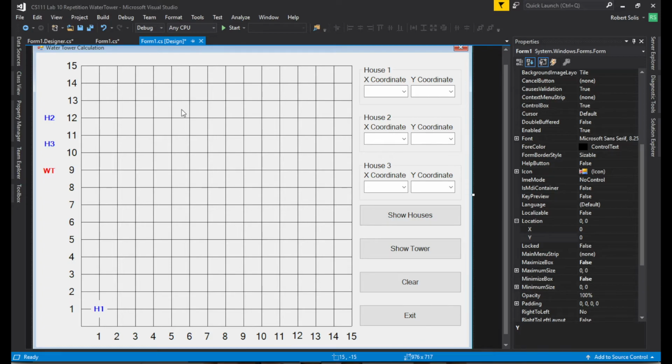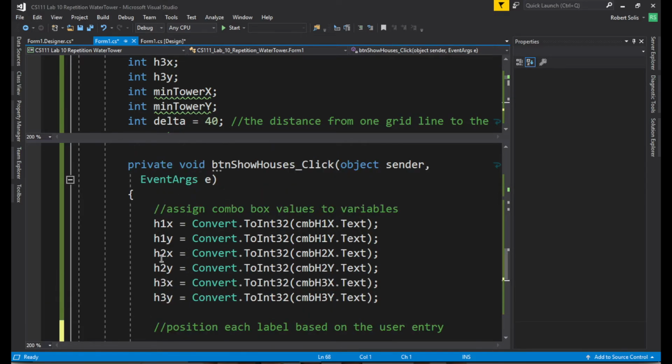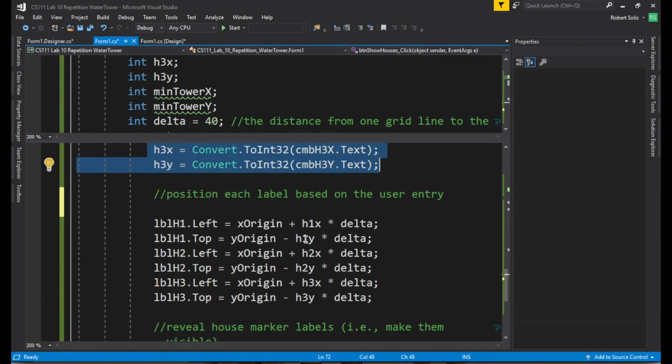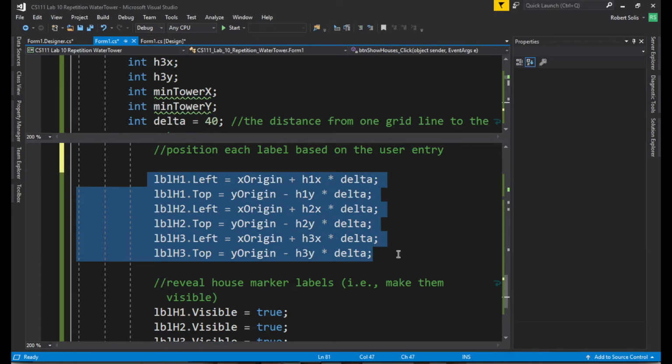Okay, so let's now apply that same idea to house 2, x and y axis, and also house 3, x and y axis. So actually, over here, house 2 and house 3, x and y axis. From the top left corner, here's how much we're going to move in the x direction, here's how much we're going to move in the y direction. And basically what these equations do is they give us the ability to move the label physically on our form.